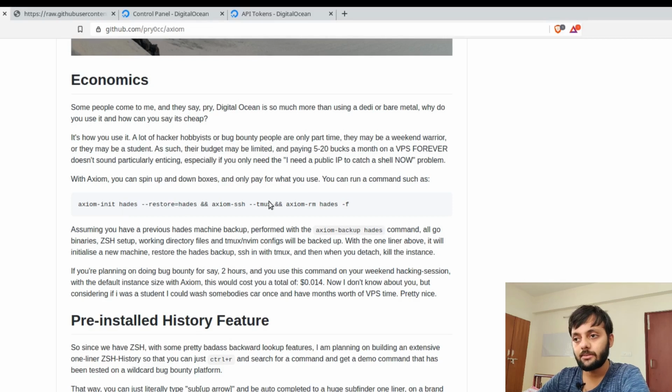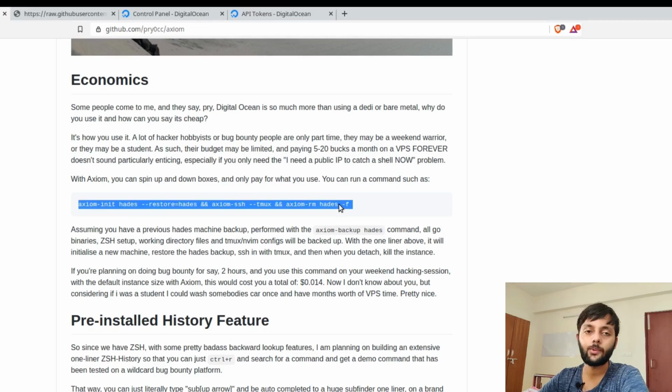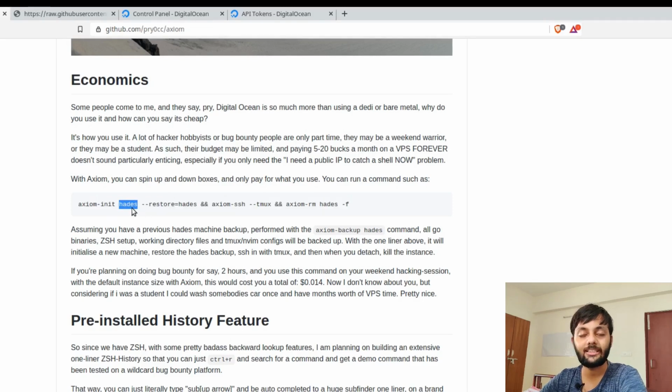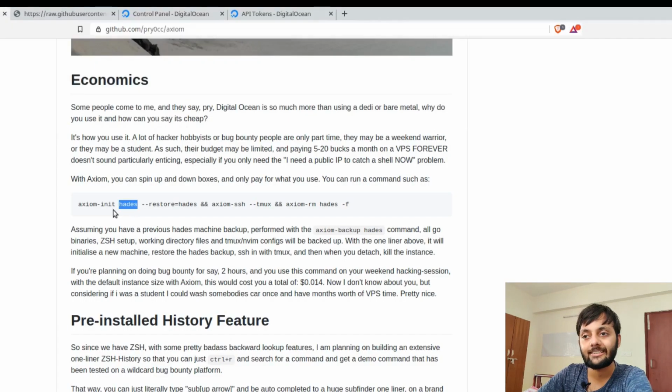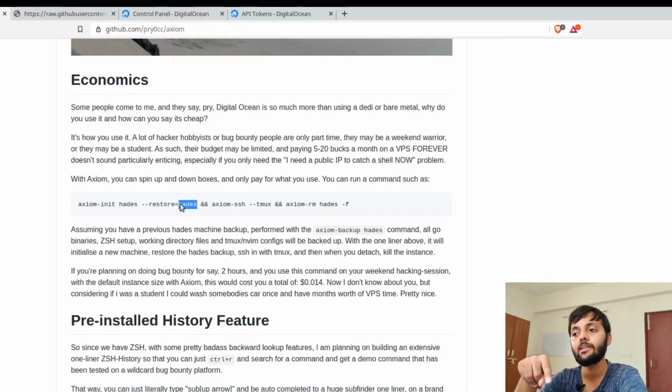So that's about this. This whole command would do all that. So Axiom, first it would initialize. Here, hates is assuming that this was the name. Here I have Babiston, so instead of axiom init hates, I would put axiom init Babiston. Then restore hates, so that it restores all the files that you already had.